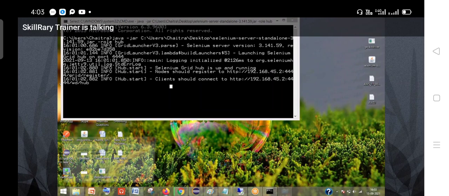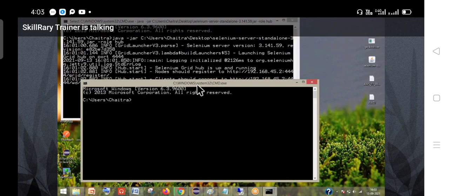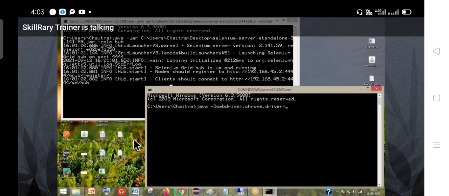How do I run the node? Say for example, in this node I want to run Chrome browser. What is the command to run Chrome browser? First I will invoke Java, then I will invoke WebDriver, correct? webdriver.chrome.driver is equal to, drag and drop the Chrome driver executable file, then -jar.